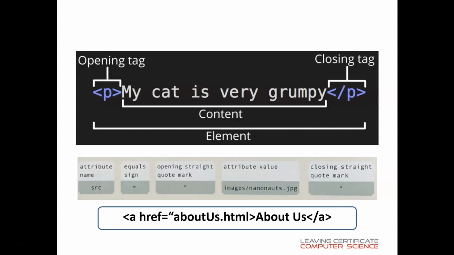An element might contain a number of attributes listed between the angled brackets of the opening tag, and attributes take the format shown, which is an attribute name followed by an equals sign. That is then followed by the value of the attribute inside quotation marks. So in the examples given here, we have two. The first one there is the source, which shows where to find the image that we're looking to insert.